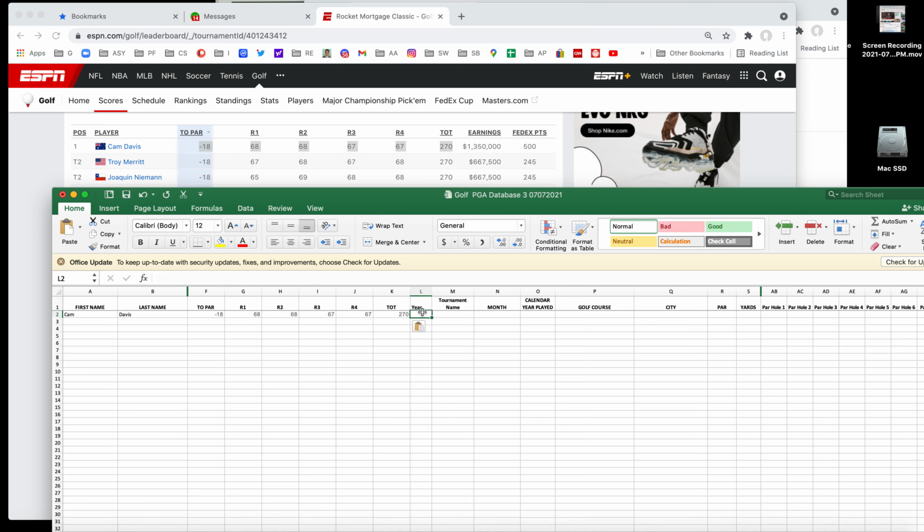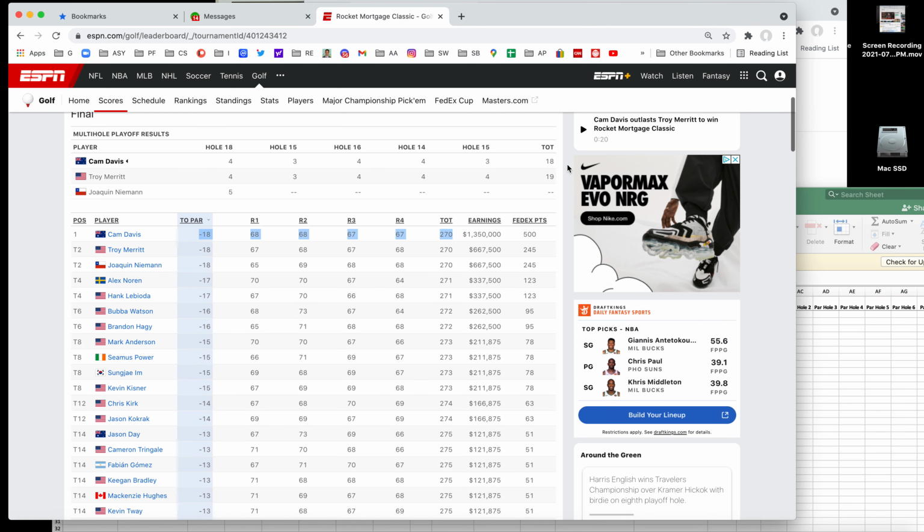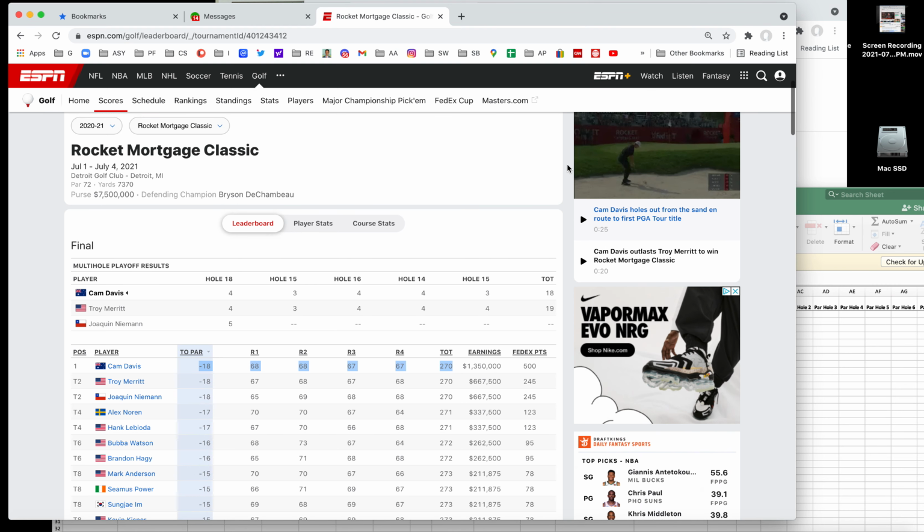The year is going to be 2020. This 2020 is the actual year the tournament was played. Now, this is going to be the same for everybody in that tournament, so you don't have to enter this more than once. You can copy and paste the rest of it.